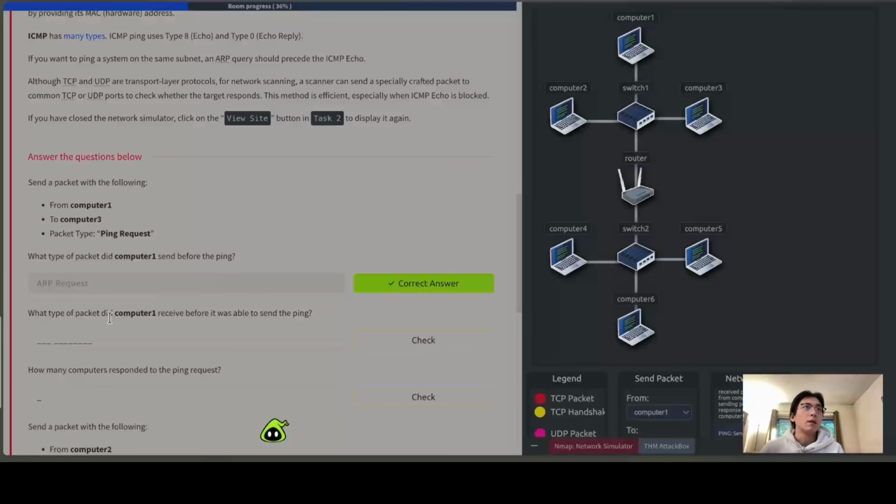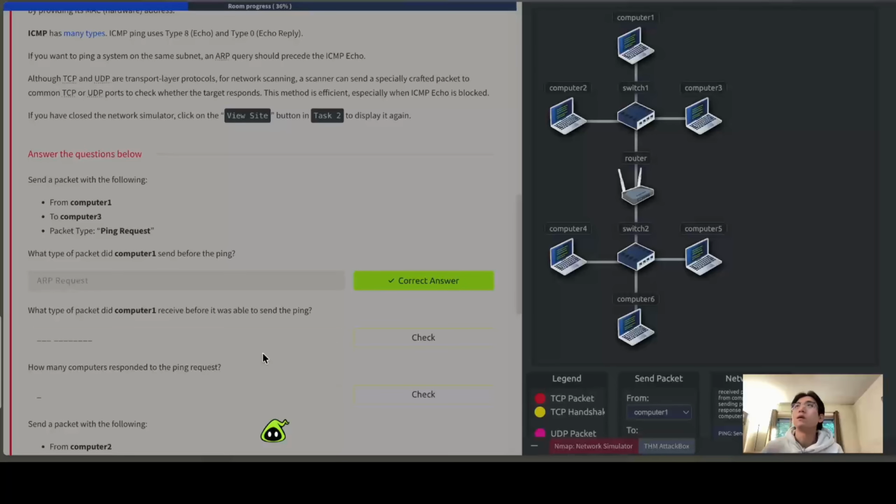What type of packet did computer 1 receive before it was able to send a ping?